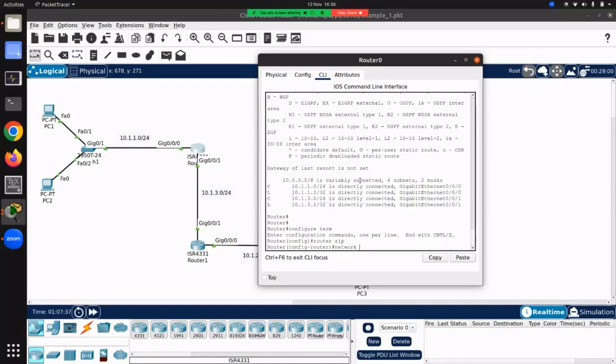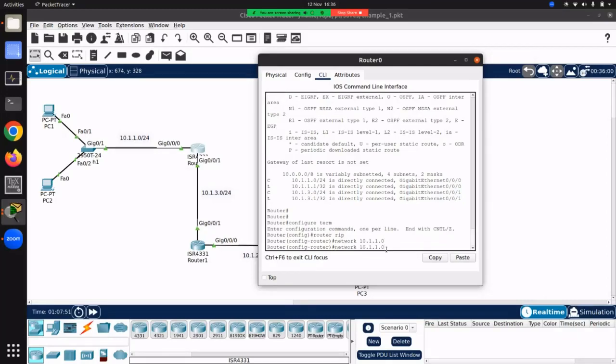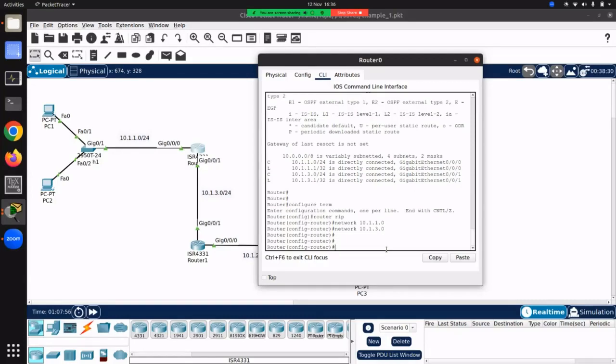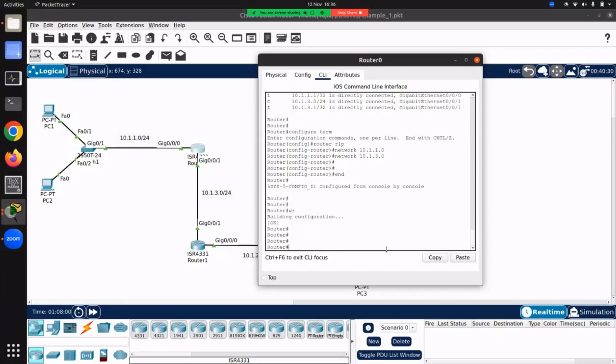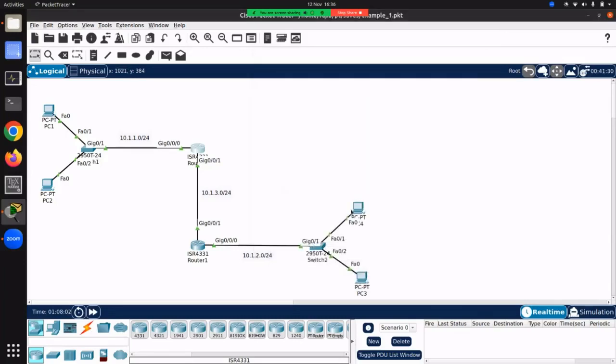Okay, so I've removed static routing. So now we'll give network. Already it knows these routes, but we have to configure it. This is the procedure. 10.1.1.0 is a network it is connected to. It is also connected to 10.1.3.0. So we'll end this. WR is a command to write the configuration, to save the configuration.